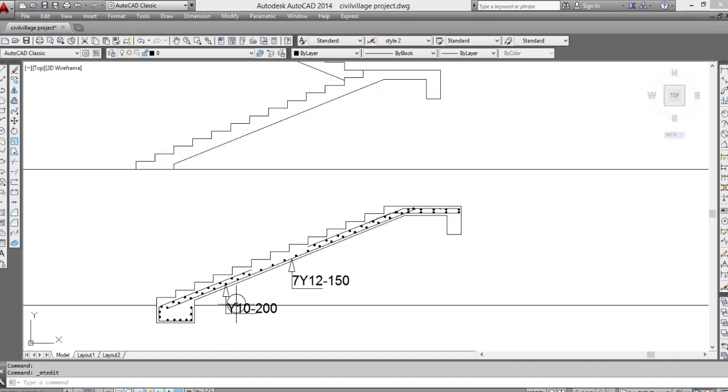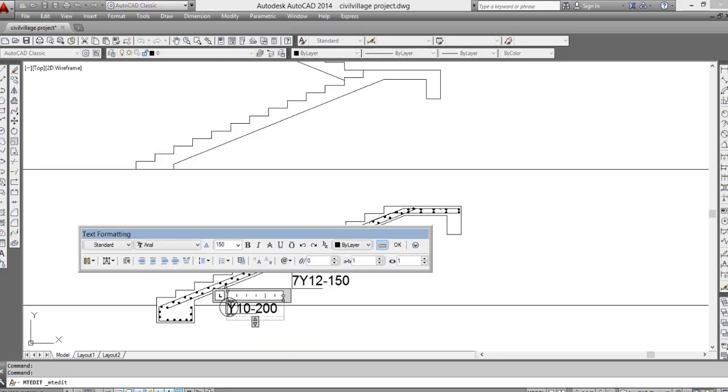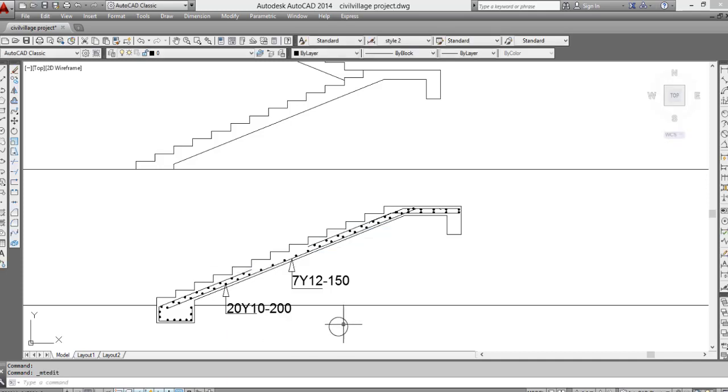So for the distribution, I'm going to count it. 1 2 3 4 5 6 7 8 9 10 11 12 13 14 15 16 17 18 19 20. I think it's 20 distribution. So this is how you are going to do it for the landing. For the top here, and the bottom here on the flight, you do the same, both bottom and top. So for the landing top and for the landing bottom.